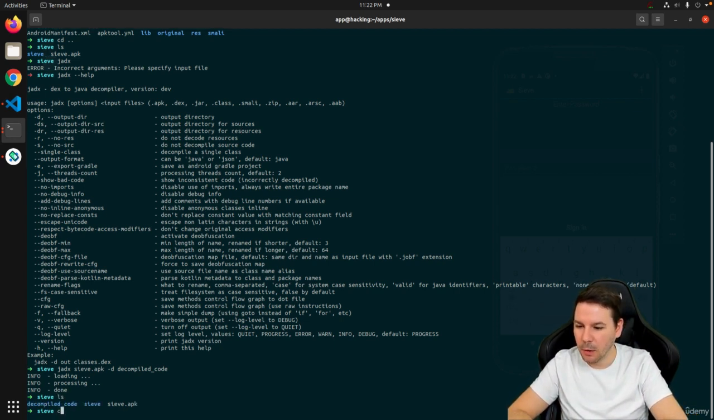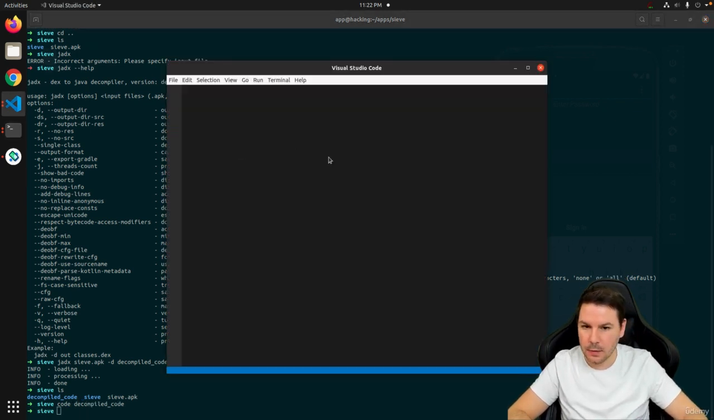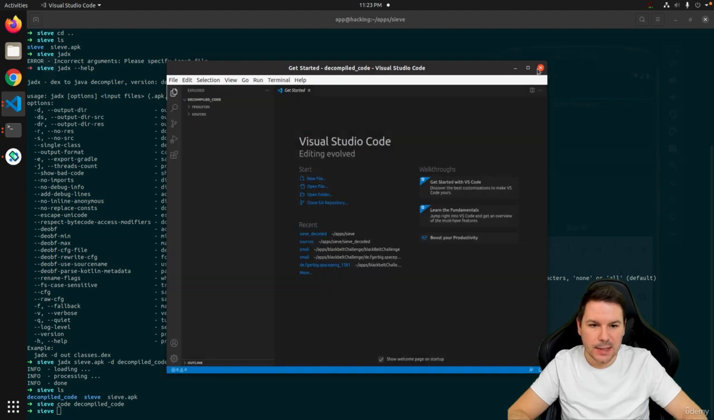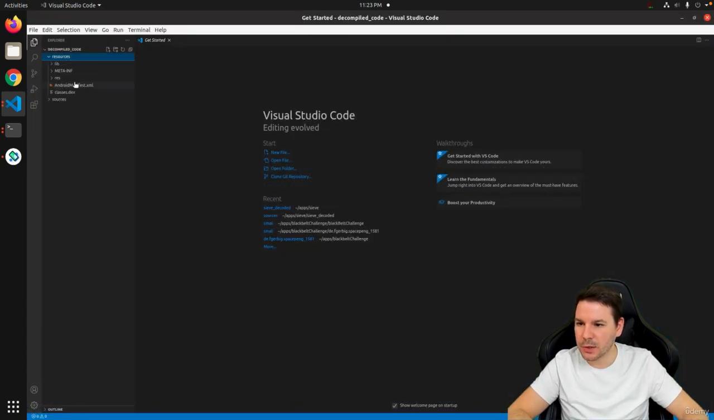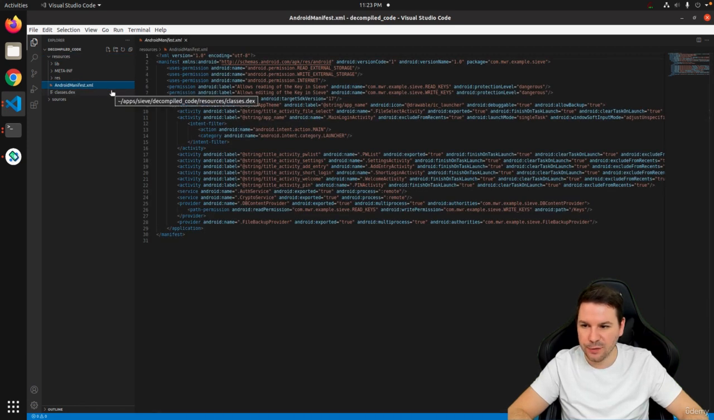Now we can open the whole directory with Visual Studio Code. So this is exactly what you will get from me right now. These two directories: the resources, which include the Android manifest, and the sources, which contain the source code. So let's see, which class do we have to look for? We need to take a look into this one, DBContentProvider. So let's find this.